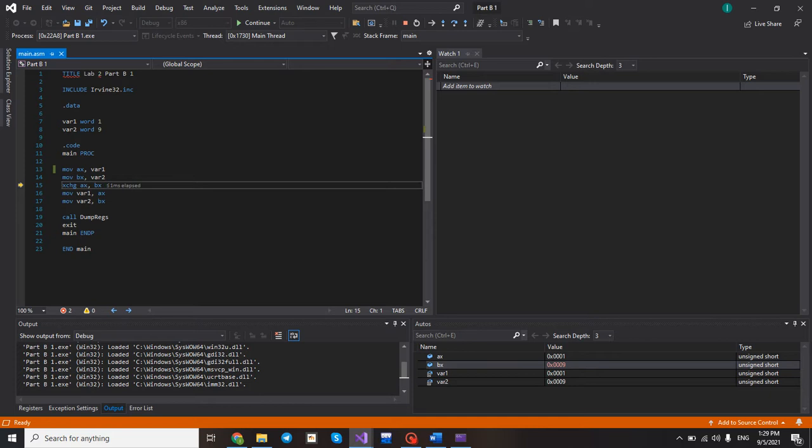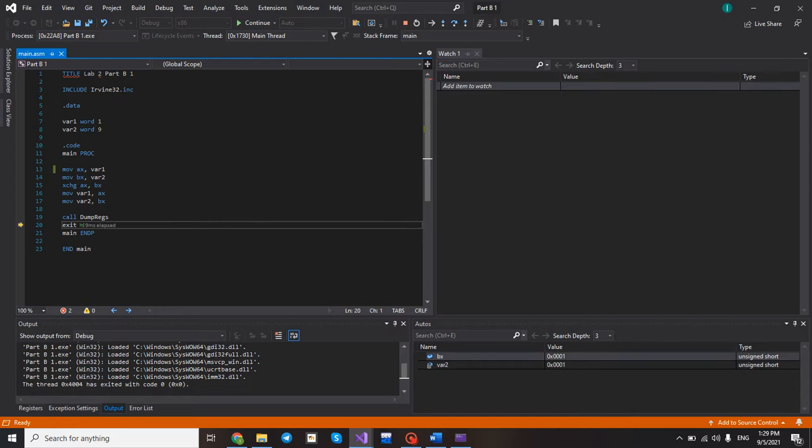Then when we exchange the value of AX and BX, the value of AX becomes BX and the value of BX becomes AX. Here you can see. And now we move the value of AX into var1, and move BX into var2. There you go. So that's the end of question 1.